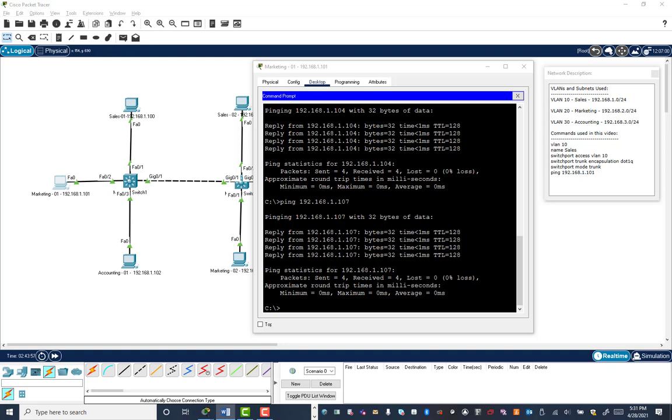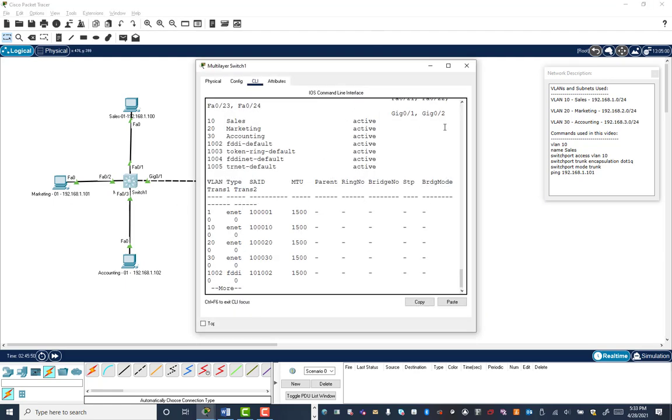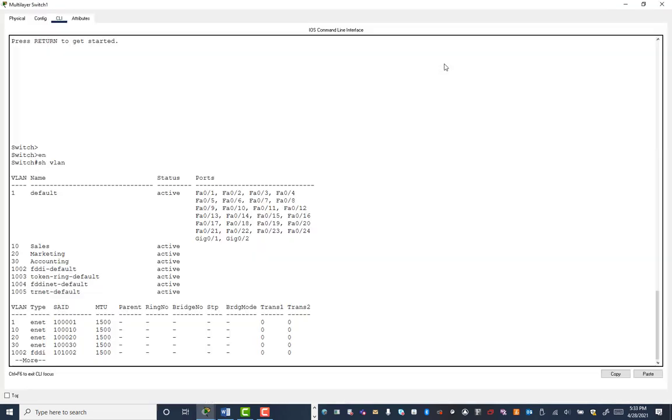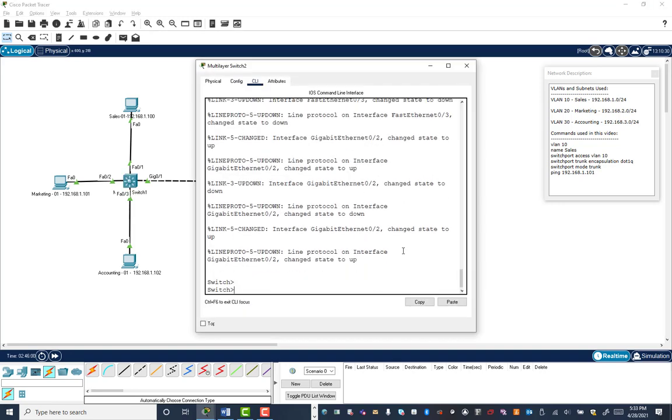When it comes to VLAN 1, you normally don't use VLAN 1 for your data traffic for security reasons. However, by default, all the ports belong to VLAN 1. Since we are not going to use VLAN 1 for any of our data purposes, let's create separate VLANs for sales, marketing, and accounting. I already have created those VLANs in these switches. So if you see here, I created sales, marketing, accounting. And I have created the same here also.